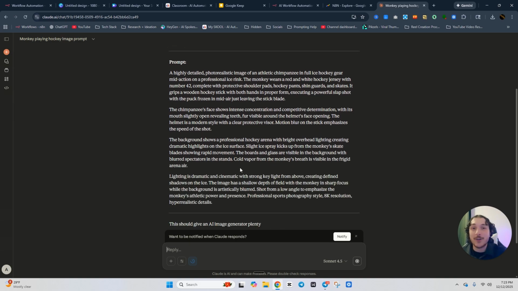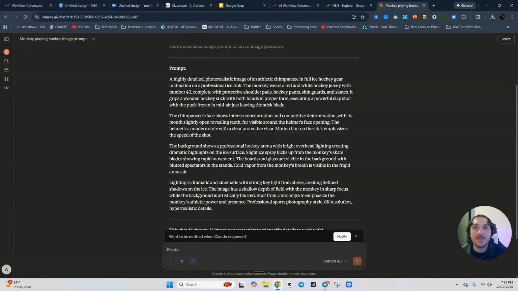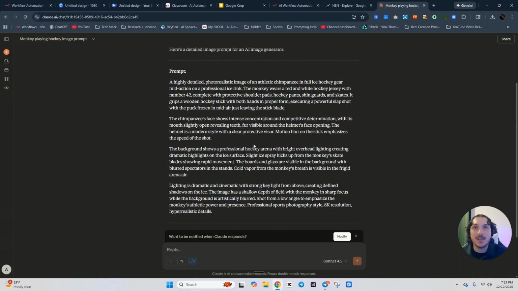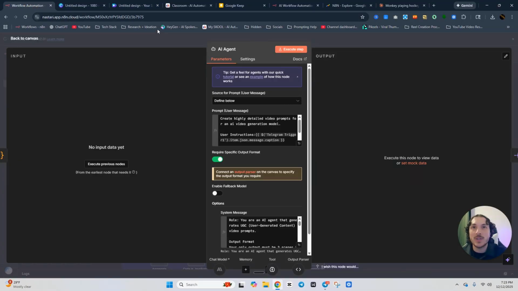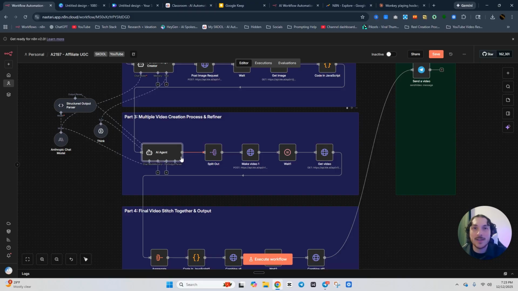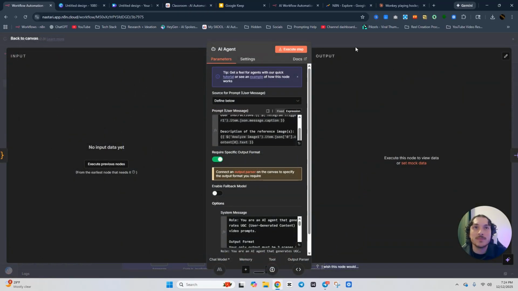So you can see this is a very insanely detailed prompt. If I was to try to come up with this, it probably would take me about 10-15 minutes. So I just have AI do it, and then I copy that. But instead of that, we do it inside of n8n. That way it's automated. And that's basically what this AI agent right here does.